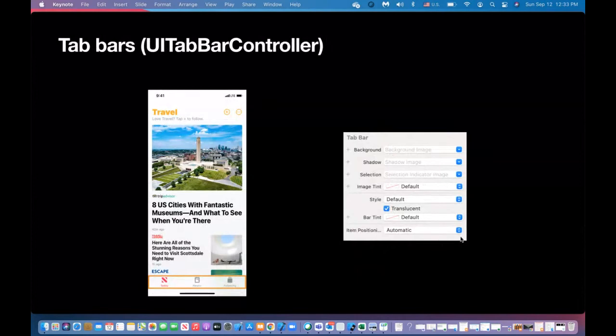Tab bars. Remember when we talked about navigation styles last time, we talked about hierarchy, like top-down hierarchical navigation, and then we also have flat navigation. Flat navigation is where you have access to all these different screens. So tab bars, for example, are like flat navigation. This is the tab bar; the other one was the toolbar. It's different from a toolbar because tab bars are used mainly to have segregated functions within your app.